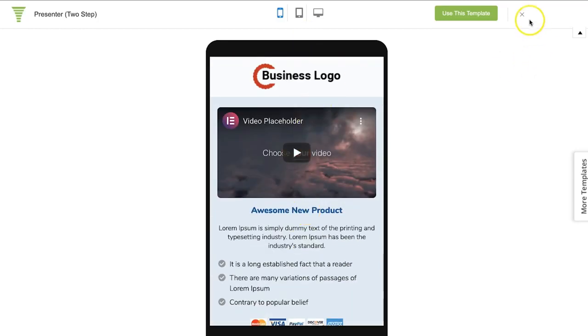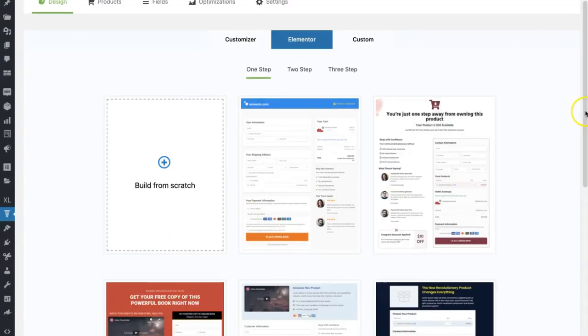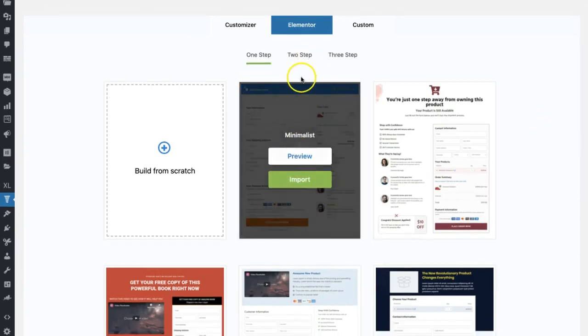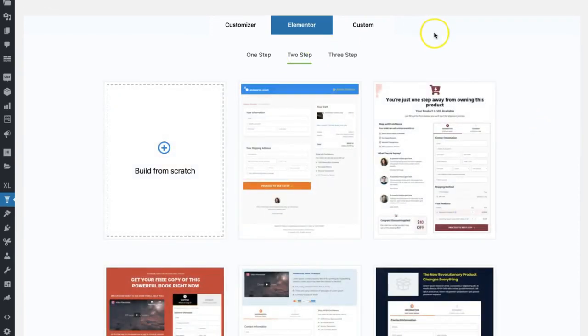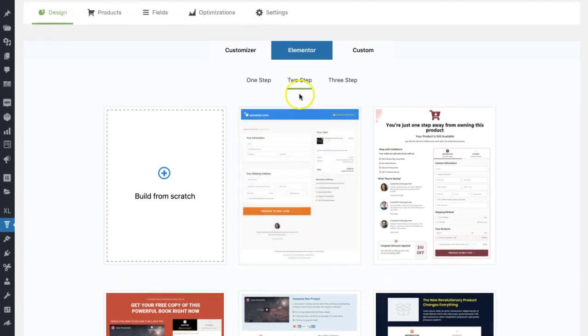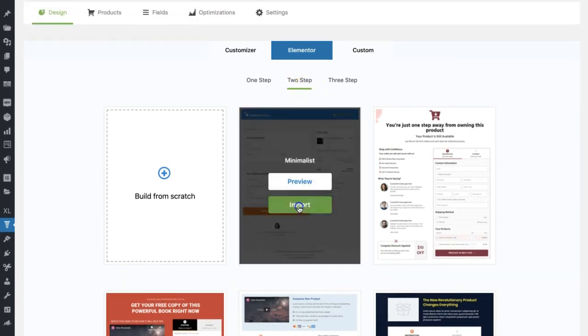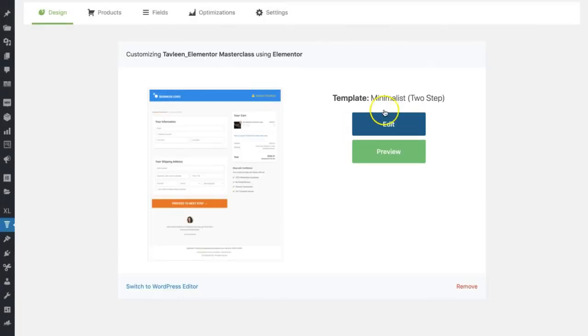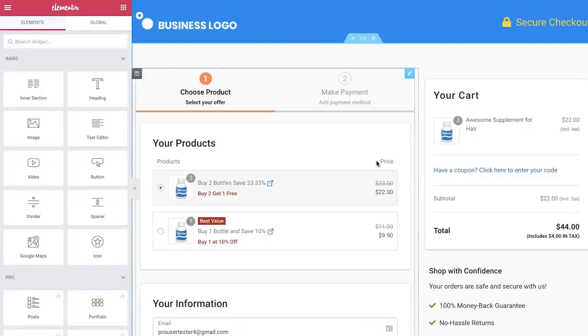So all right, awesome. Now let's import a template. So we'll import the minimalist template. I'm sure you'd want to use it to replace your default WooCommerce checkout page. So this is the two-step format. Let's hit import. Yes, so this has got imported. Now let's edit it. Yep, so there you go.